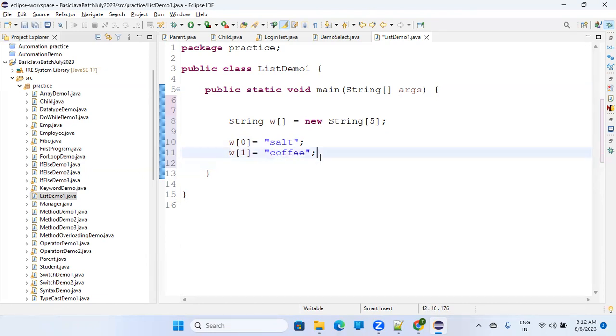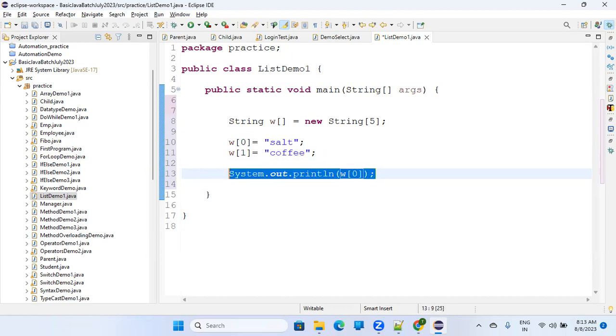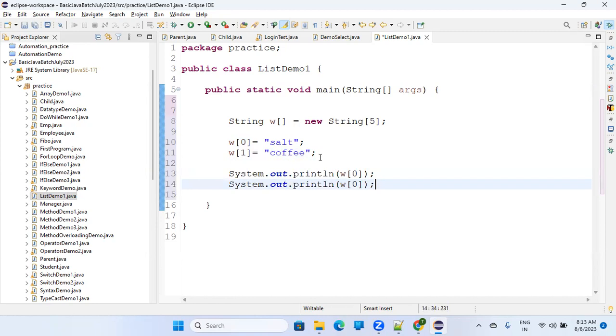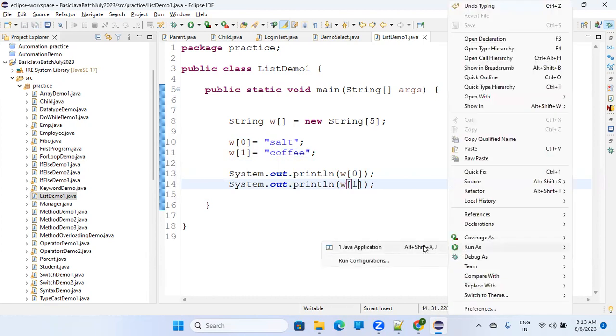If you want to print this, you can print these values, maybe using a for loop also. And you can explicitly print what is inside w0 and what is inside w1. You can print that. But there is a problem in this kind of approach. I'll tell you what the problem is. Let me run this first.